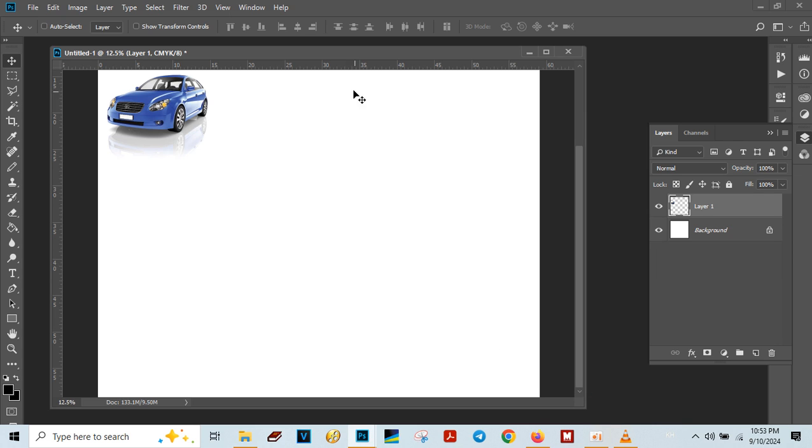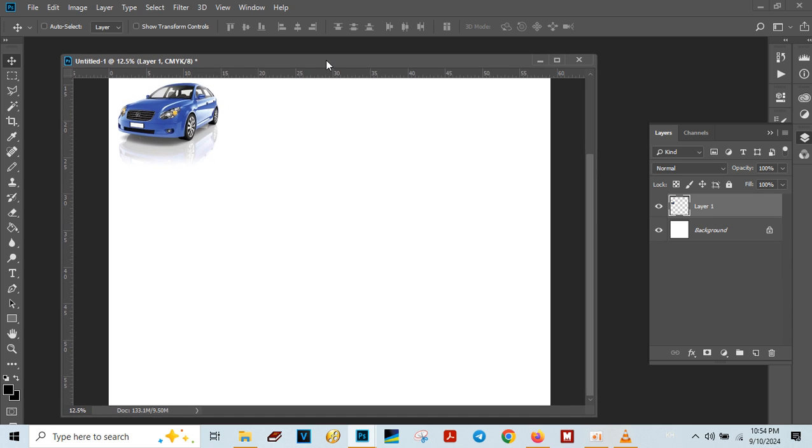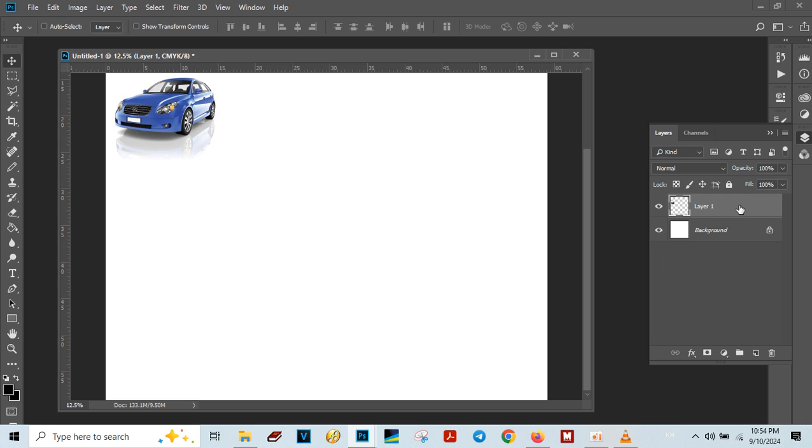Okay, so hello everyone. Today I'm going to show you how to duplicate the car layer in Photoshop easily and change their color. So we go to layer, car layer, right, and then duplicate it.